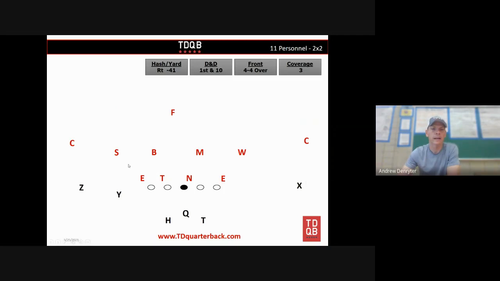The outside linebacker here is playing the outside shoulder of the Y, so he can look inside. This outside linebacker in cover 3 is the force player, meaning he has to come up, and his job is to force everything back inside. Nobody gets outside of him.